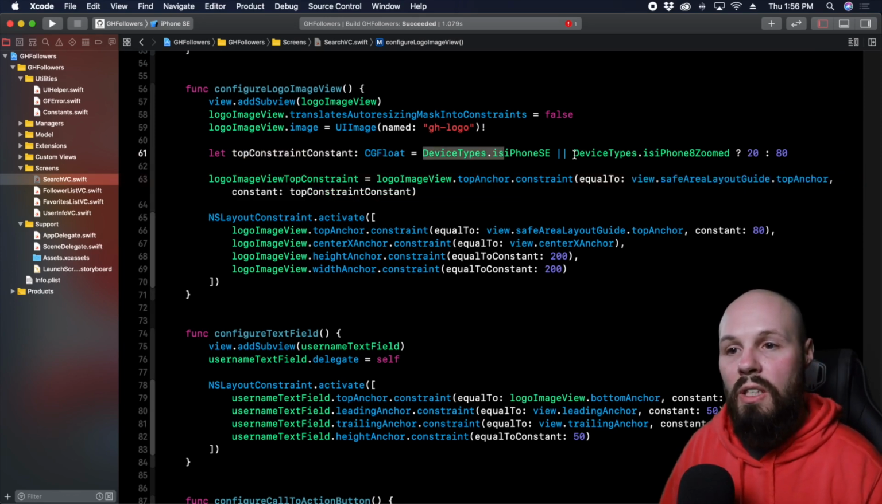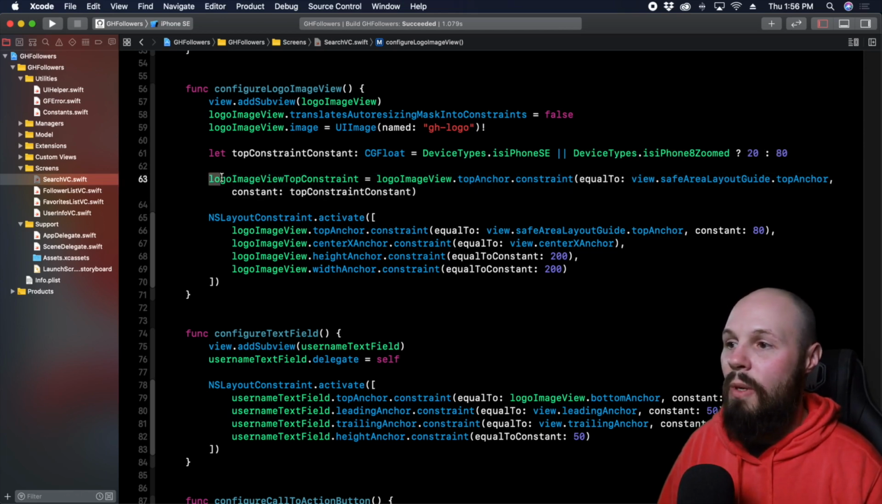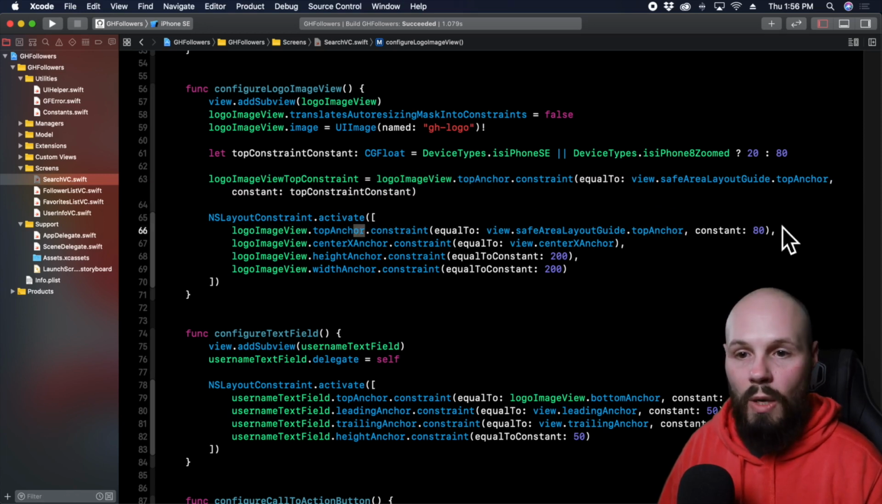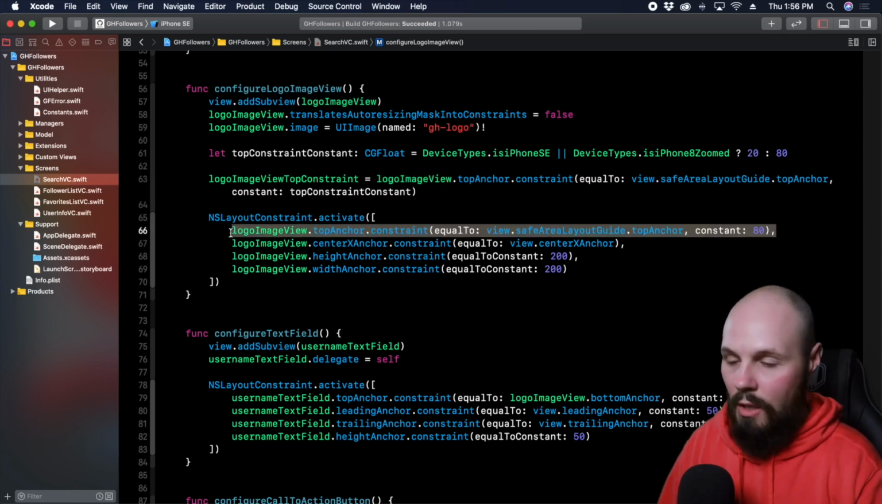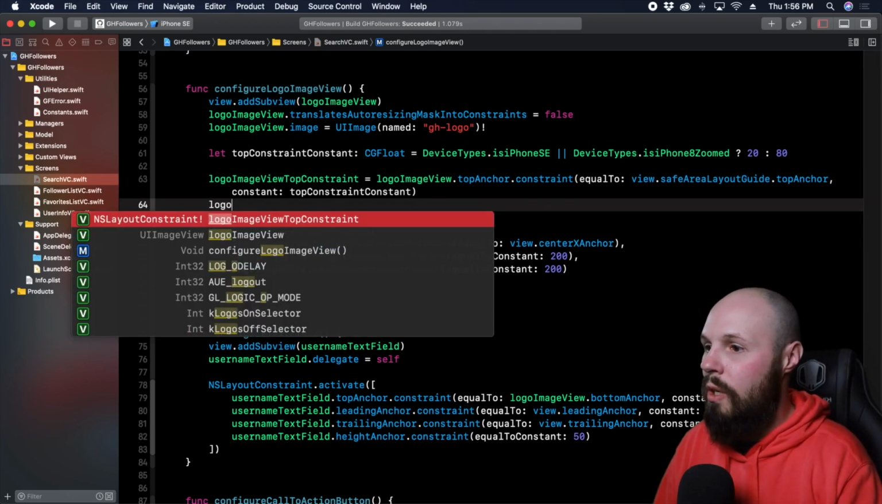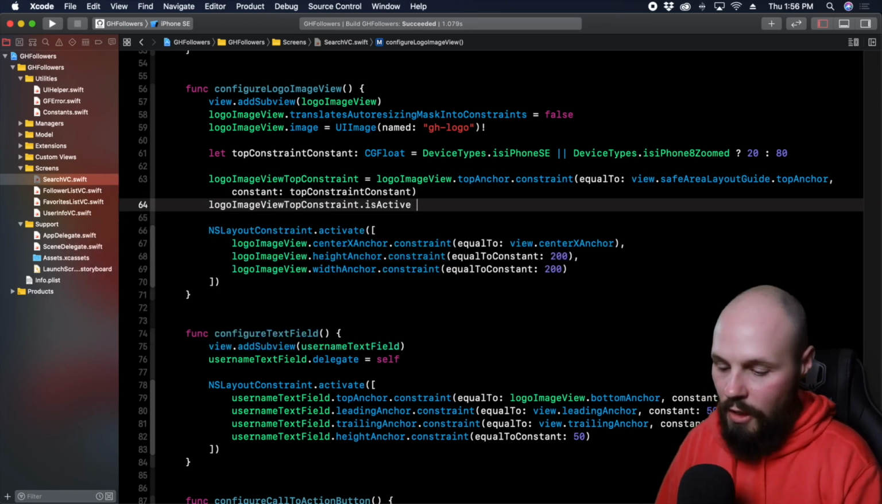Based on if it's an iPhone SE or an iPhone 8 zoomed, we're going to make it 20. If not, we're going to use 80. And then here we've created our top constraint with the anchor, similar to what we did here. So we're actually going to have to take this out of this array because we're doing it in here. And we do logo, we do top constraint dot isActive equals true.